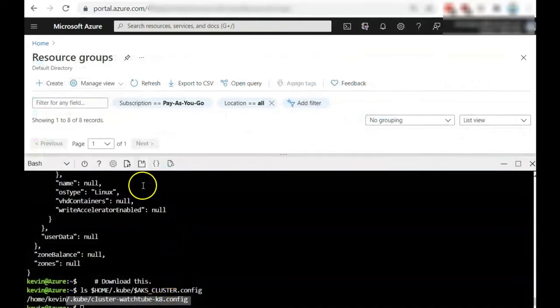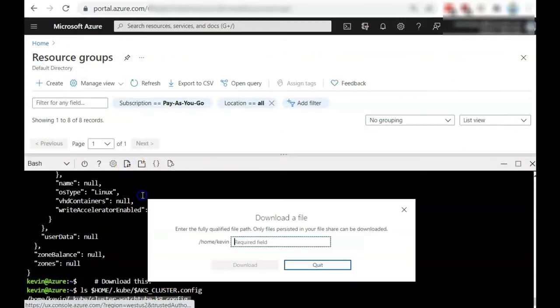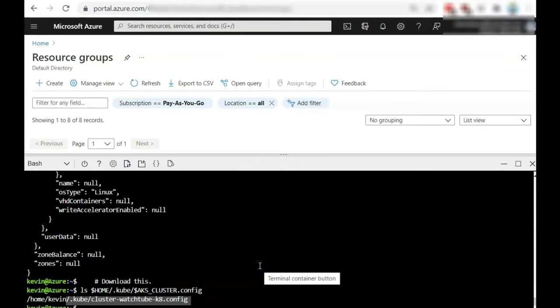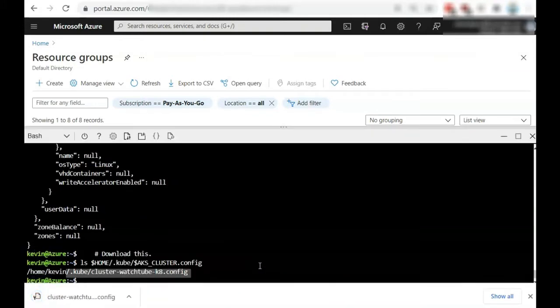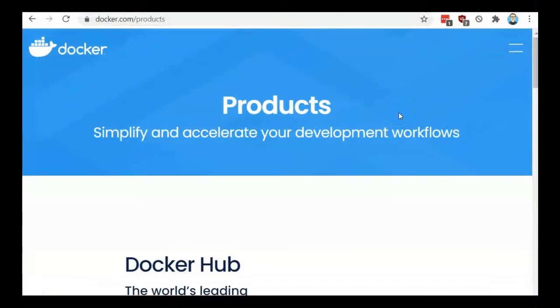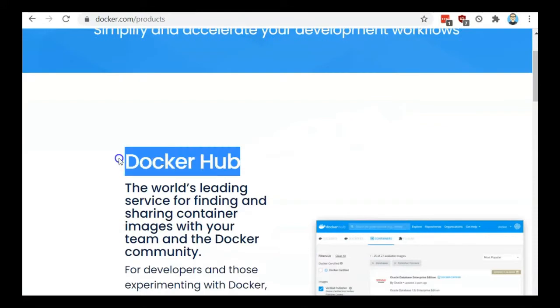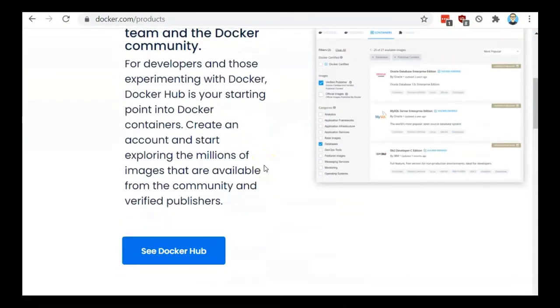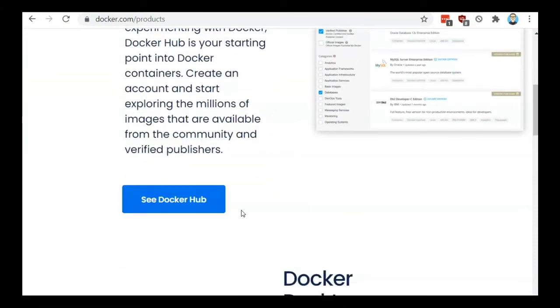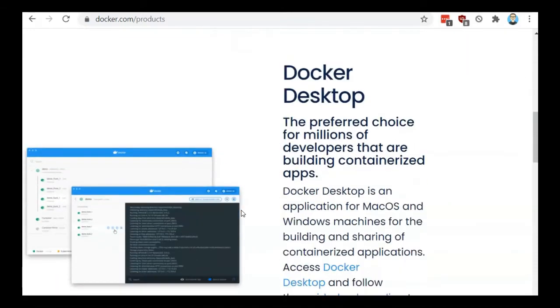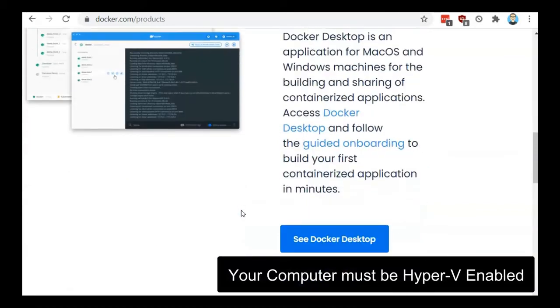To deploy containers to Kubernetes, you will need the kubeconfig file. It's a special file that allows you to deploy anything to a Kubernetes cluster. Next, we will need to containerize our application. You will need Docker Hub, which is a place to store all your containers. Building and deploying containers will eventually be part of your CI/CD process. But for now, let's build it locally. To do this, you need Docker Desktop and a computer with Hyper-V enabled.